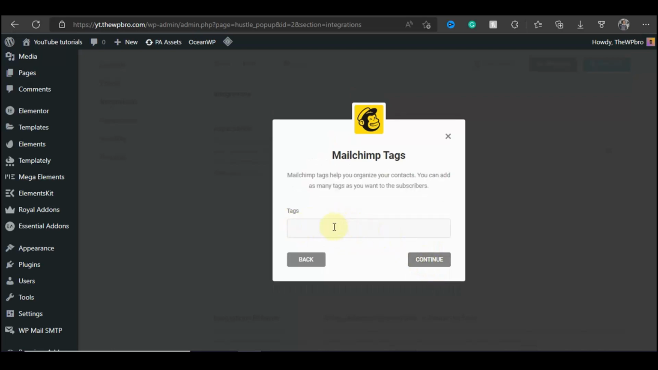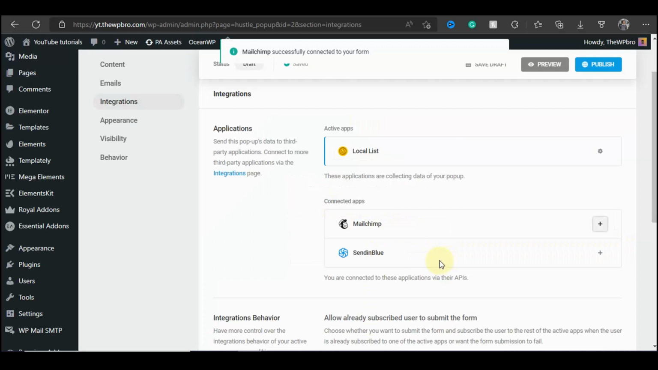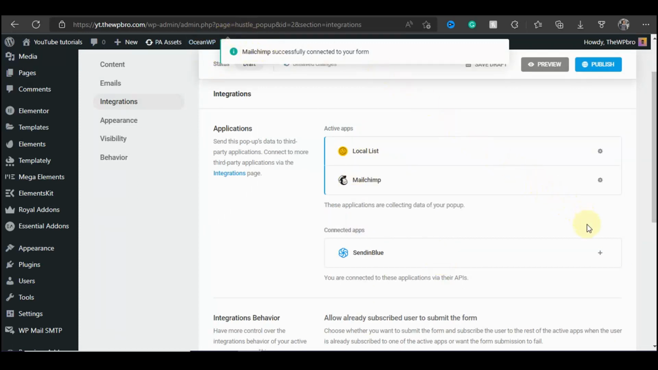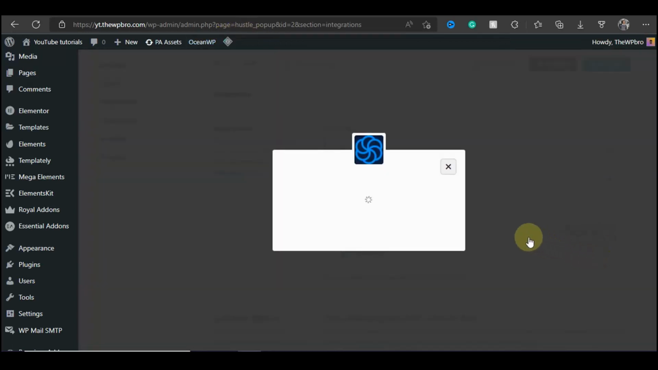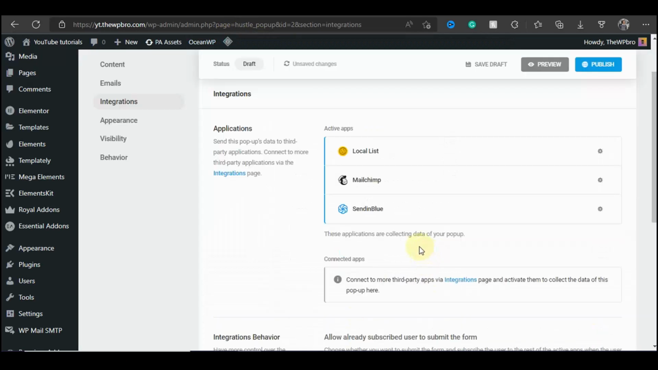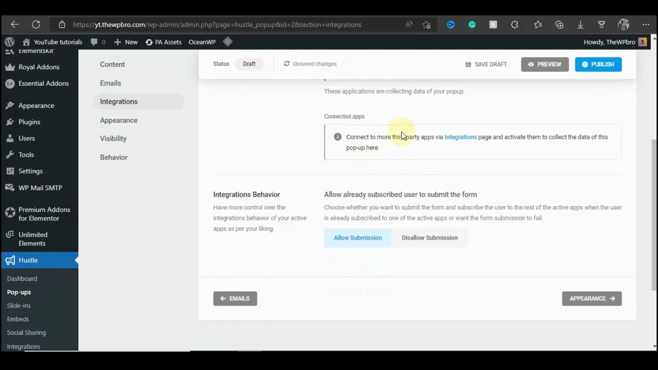And then you can use tags to separate your subscribers. Probably you have some subscribers that are interested in getting, let's say, SEO tips. Some are interested in getting web design tips. You can use tags to separate them, but for this tutorial we're not going to be using tags, so we're just going to click on continue. Alright, so we successfully connected MailChimp, and let's do the same for Sendinblue. Okay, so we've successfully connected both MailChimp and Sendinblue to this plugin, to this form rather, to this pop-up.